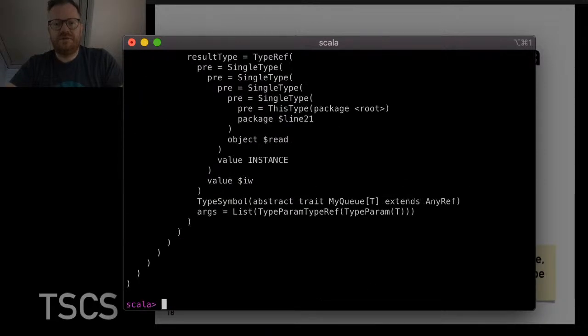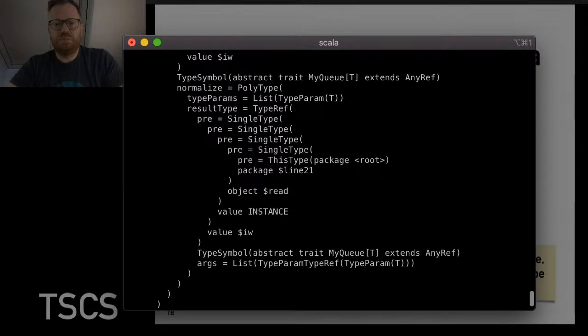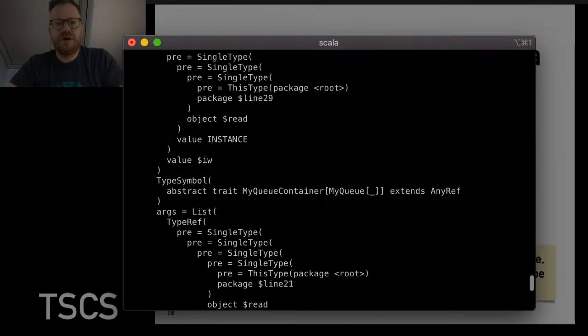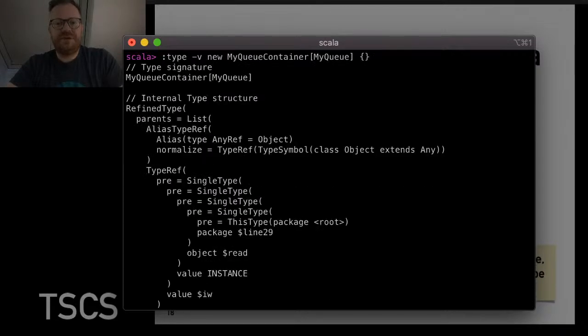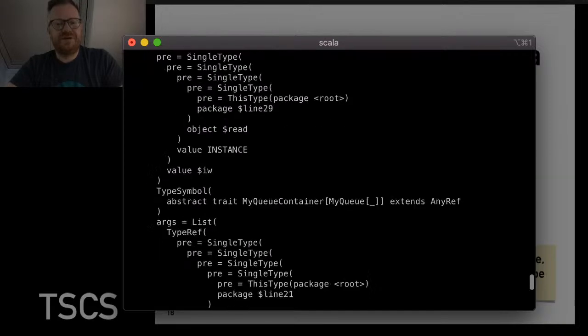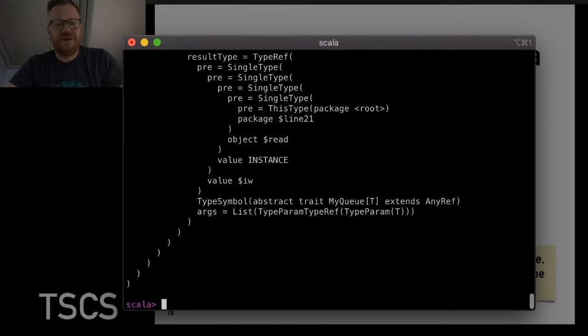Like this? Oh, interestingly, you can do it like this. Oh, interesting. And as you can see, it's a much more complex type. It has a single type thing and so on. There is a whole bunch of stuff going on to address these higher kinded types here.